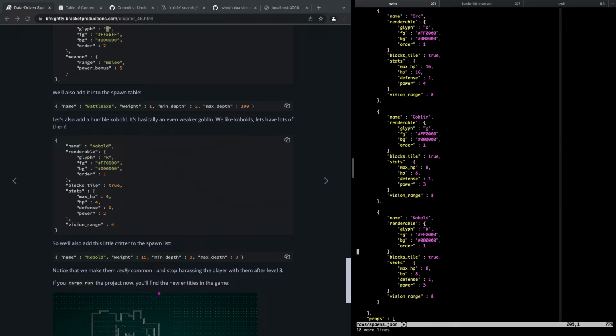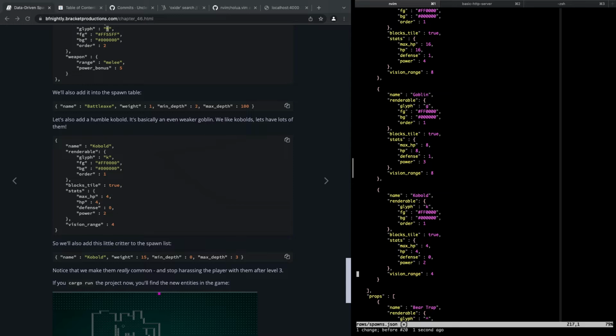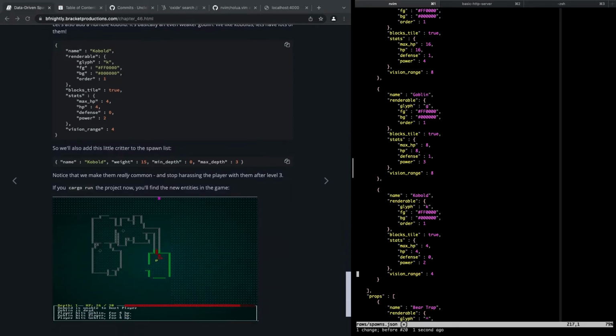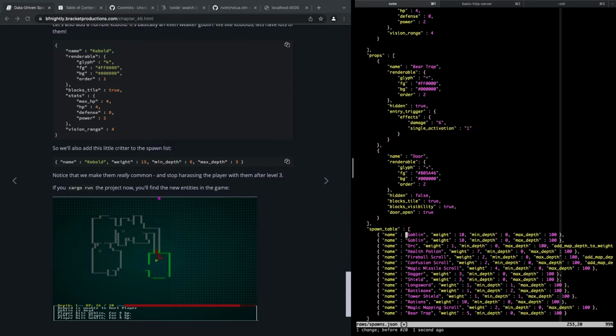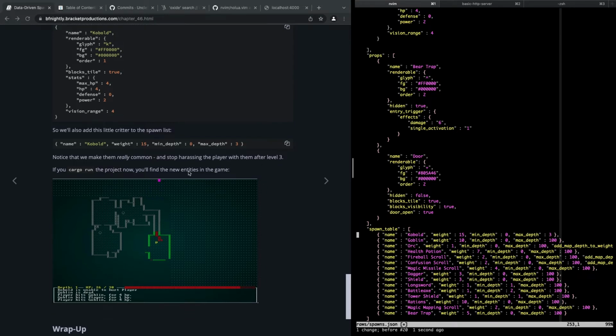Foreground is still red. Order is still 1. We have true. Max HP is 4. Hit points is 4. Defense is 0 and power is 2. Oops. And vision range is 4. Okay. And then we have to add it to the spawn list. Alright. Weight is 15. Min depth is 0, max depth is 3. Okay? If you cargo run the project now, you'll find new entities in the game.